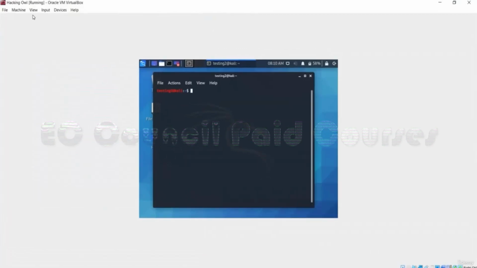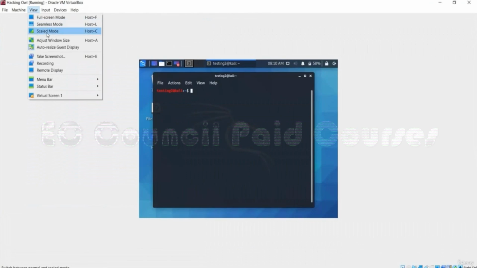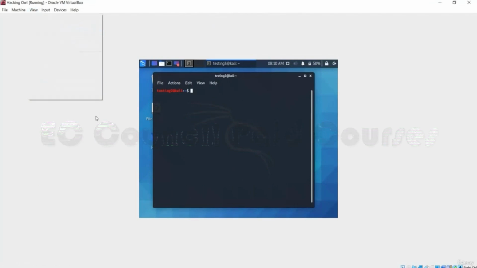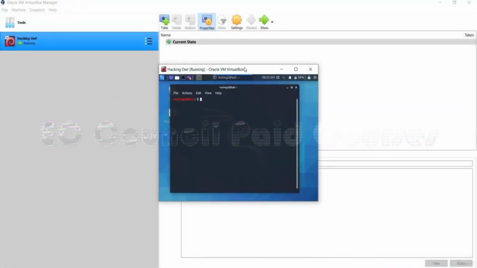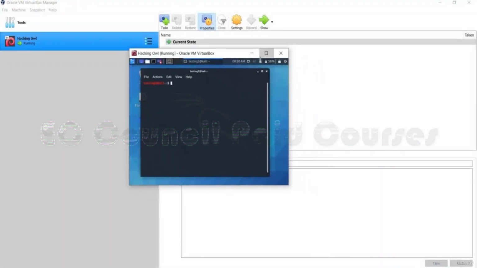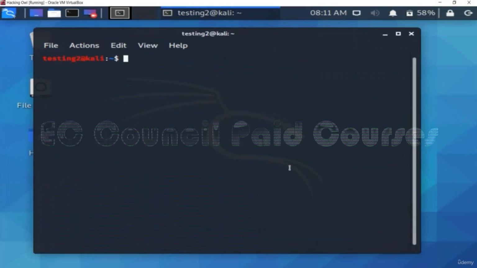So View and then Scale Mode, or just Host plus C. Host means the right Control button, not the left. Instead of clicking on this, I just do it with Host plus C, much faster. See, it's fit now to this window. I need to maximize it here, as you see.